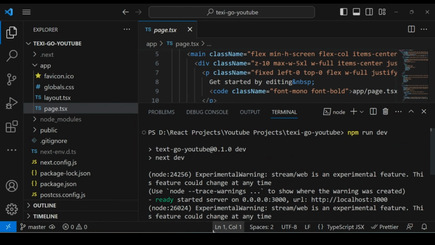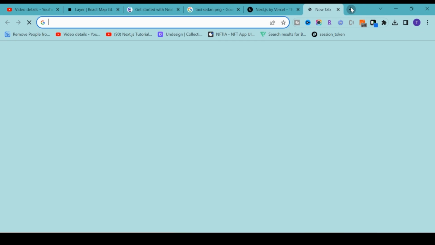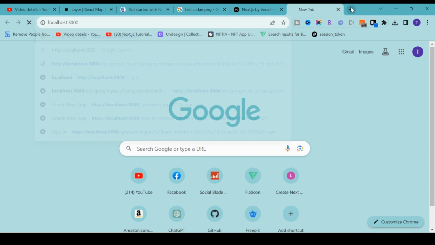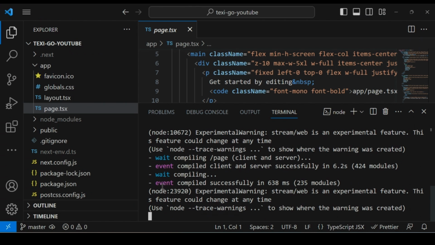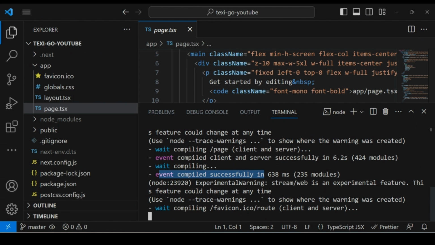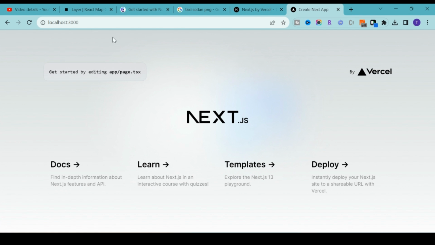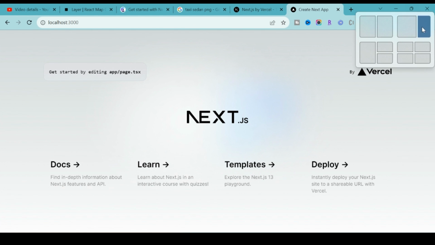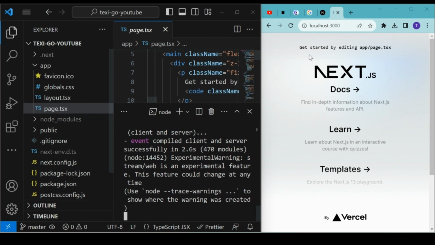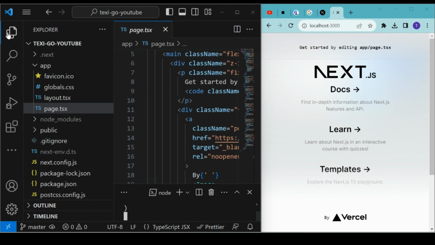So just copy it, go to your web browser and paste it here like this. Okay, so now once you paste it, it will take a few seconds to build it. And if you see here, it's compiling and everything, and once it's built you will see the UI like this. Now let me put this on the left hand side. Here if you see, it's a similar structure. Okay, let me close this one.